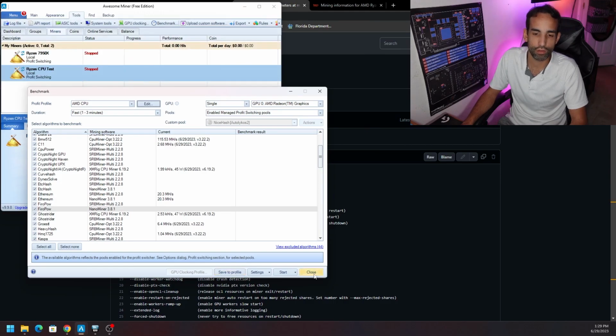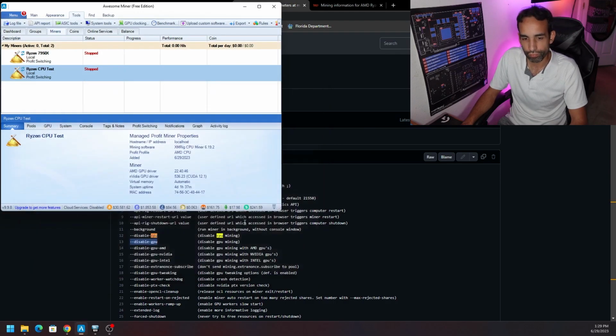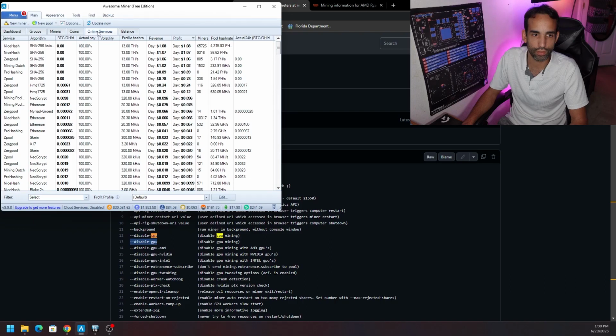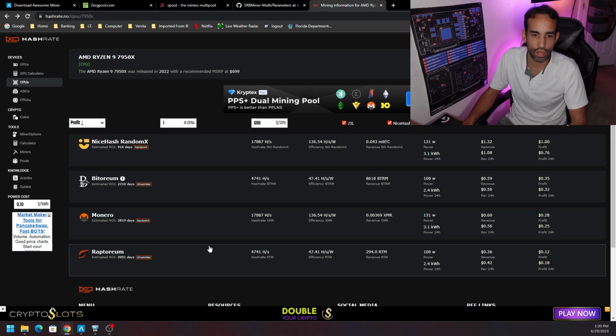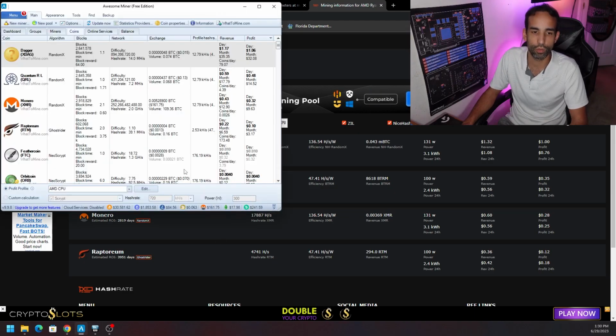Once you have saved that all to the profile, what we can do is close this out, go back to the main page, and then look under coins or online services. Now, unfortunately, if you look under online services, it has the profile set as default, whereas coins has AMD CPU. So this is more realistic than anything, because if we look at hashrate.no, Monero is up there and Raptoreum is up there as profitable currencies to mine.